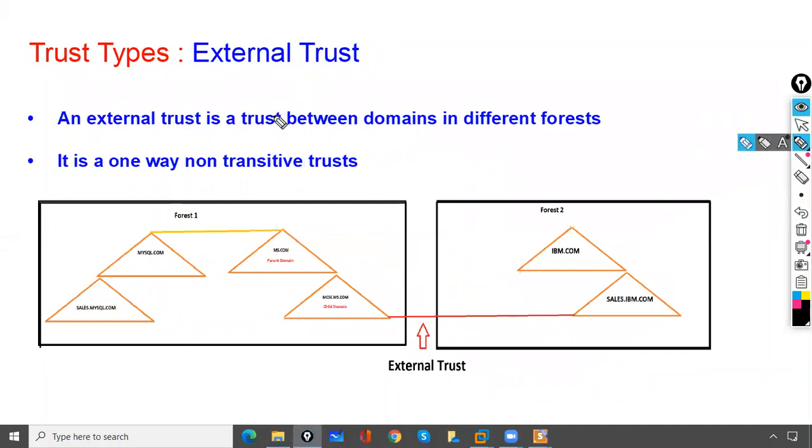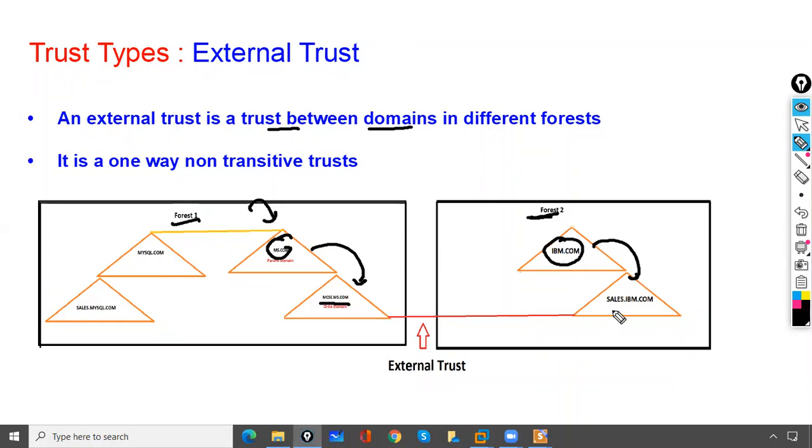Then we have external trust. An external trust is a trust between domains in different forests. So we have two forests here, forest 1 and forest 2. Under forest 1, we have ms.com. Under forest 2, we have ibm.com. And we want to make the trust. ms.com has one subdomain, mcsc.ms.com. IBM has one subdomain called sales.ibm.com. If you want to make the trust between these two subdomains, you will create the external trust, between domains of different forests.